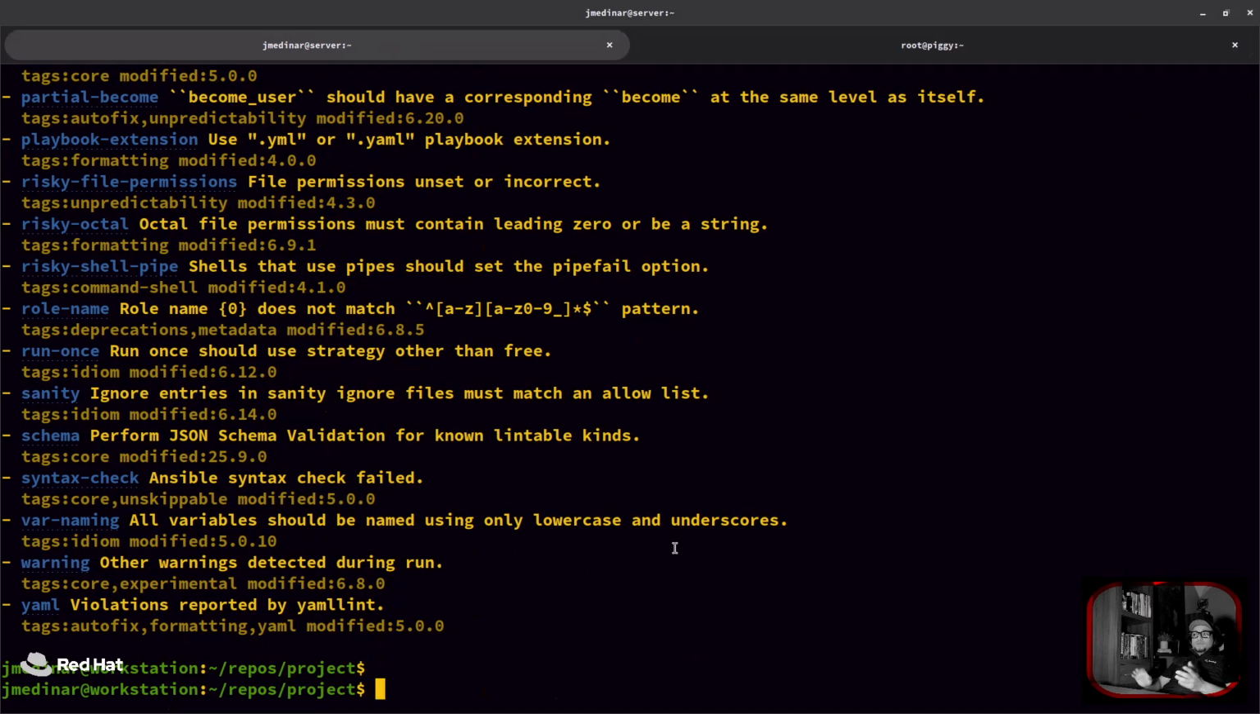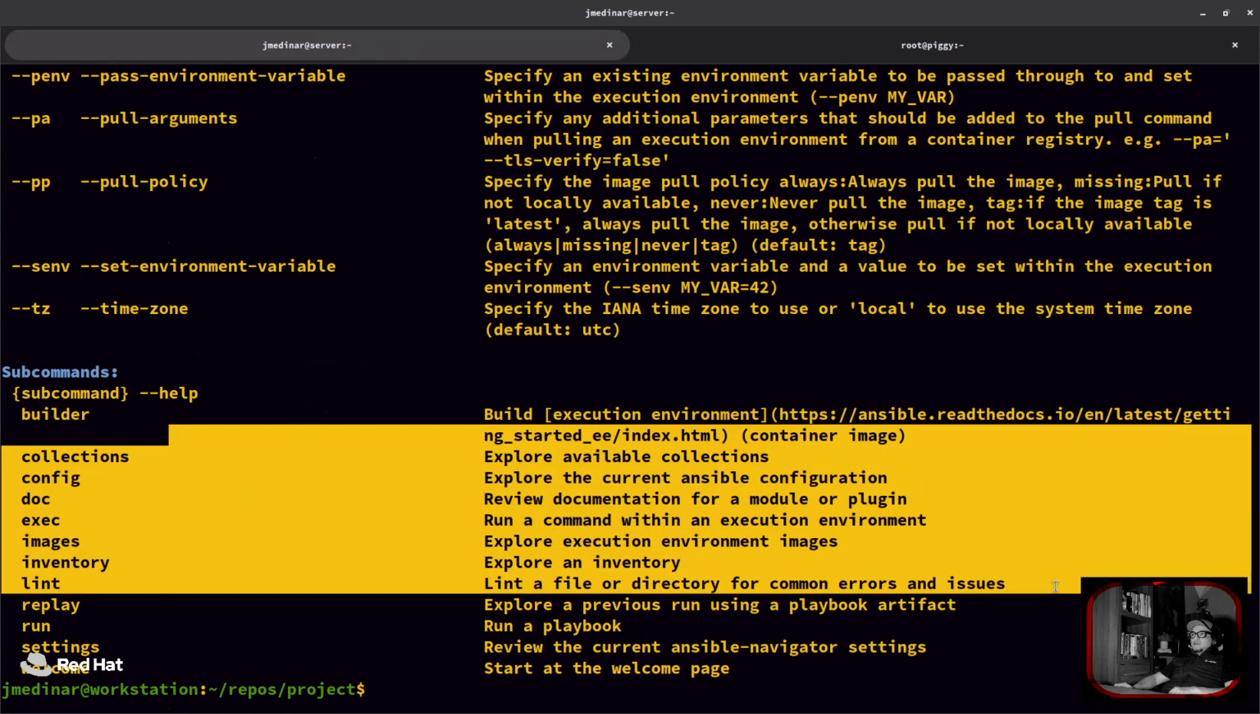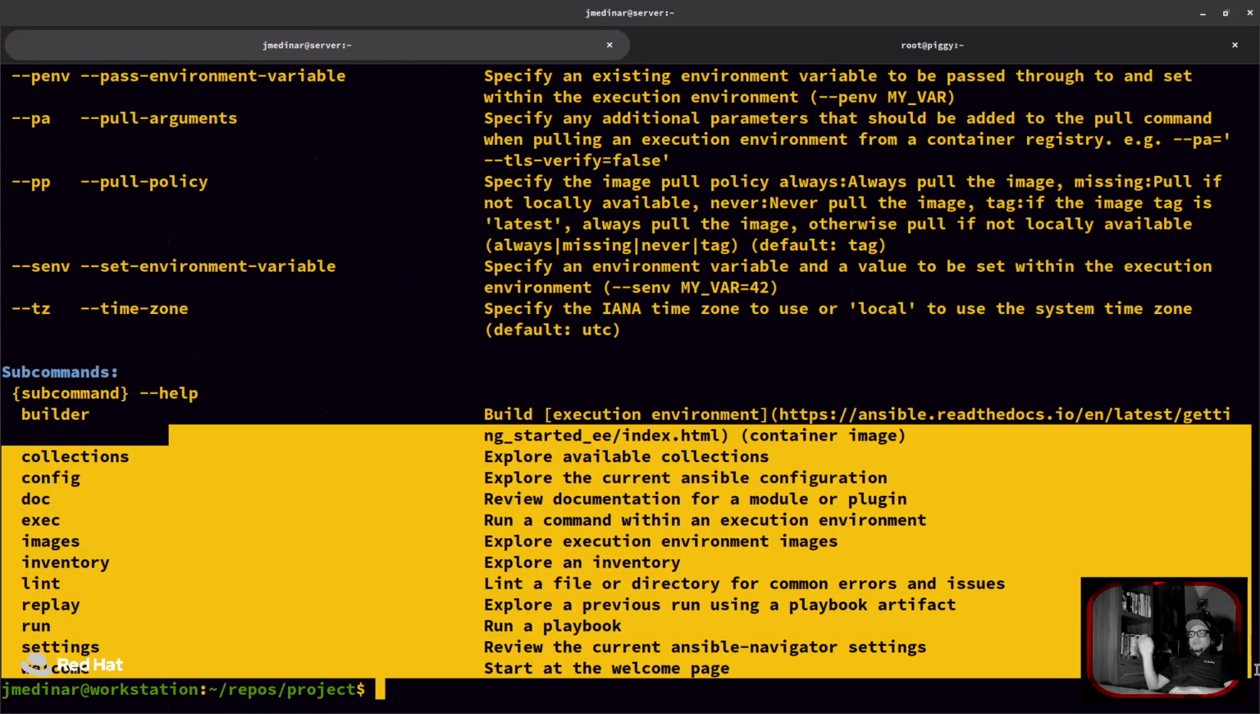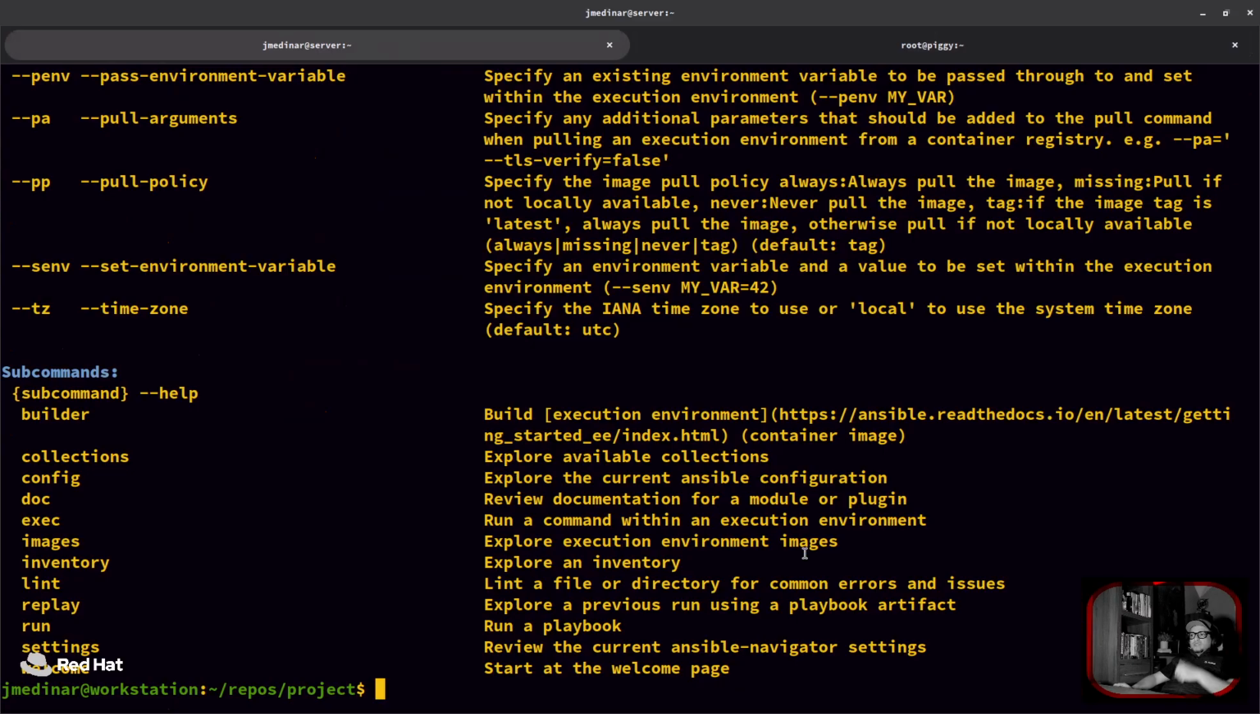So to manage this, we use the Ansible Navigator. The Ansible Navigator has all the tools that we already explored built in. So it's the exact same story. It just gives you, again, the connection to the execution environment.